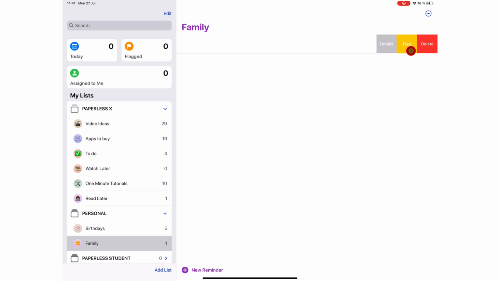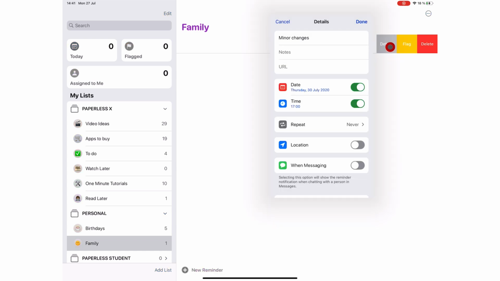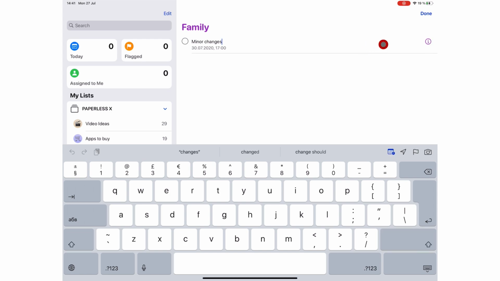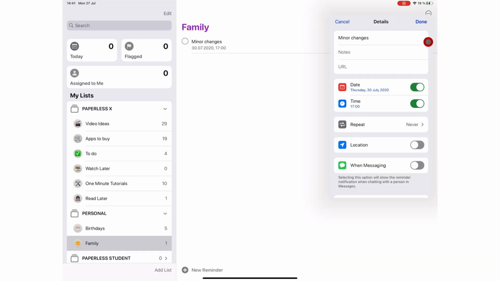Before, we could only flag or delete our tasks with this gesture, but now we don't have to rely on the information icon to make changes to our tasks.